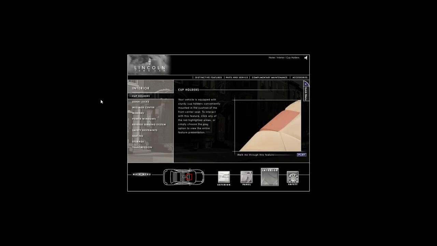Your vehicle is equipped with sturdy cup holders, conveniently mounted in the cushion of the front center seat. To interact with this feature, click any of the red highlighted areas or simply choose the play option to view the entire feature presentation.